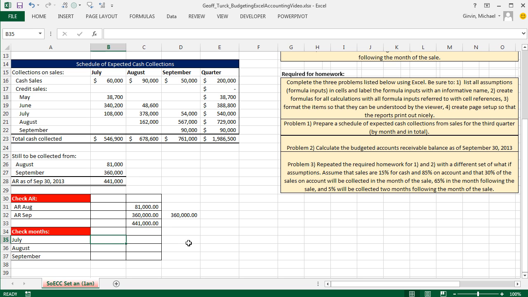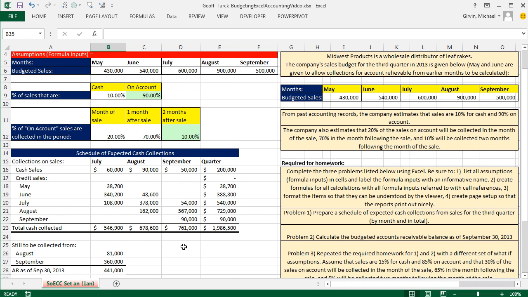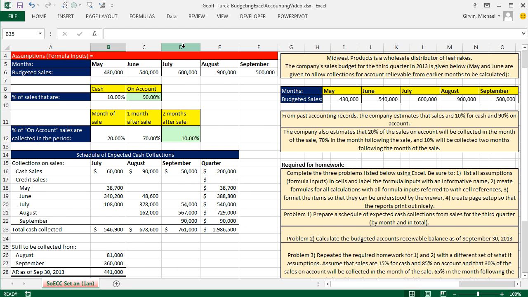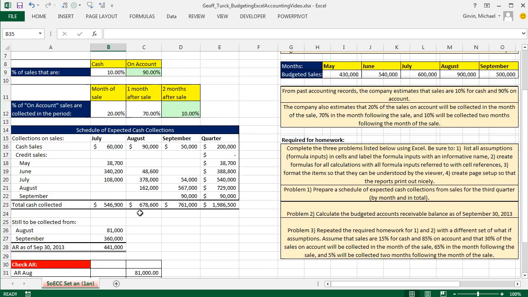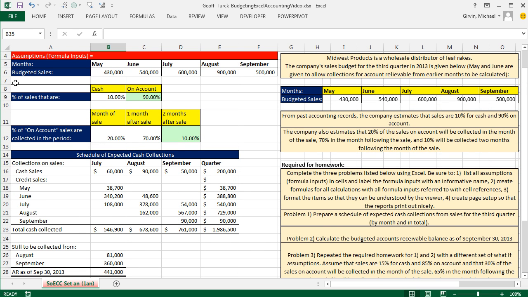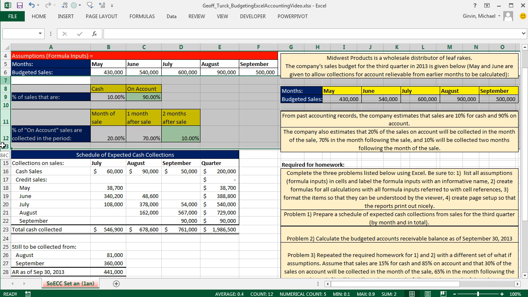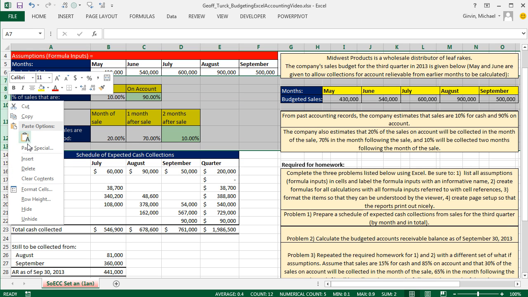Now, what about for July, August, and September? You know what? I want to see if I can calculate from all my calculated numbers and get the totals for each one of these. Here, watch this. I'm going to do a trick here because I would like to see what's happening down here and up here. I'm going to select the row header 7 and click and drag all the way to 13, and then I'm going to right click hide.